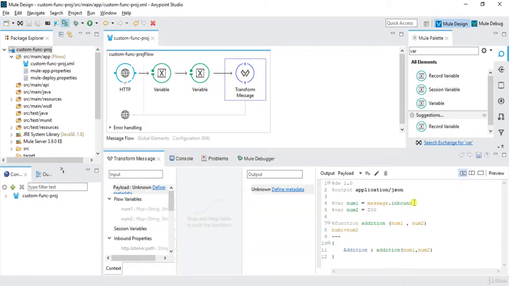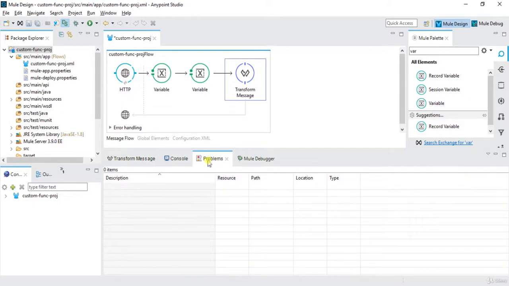Now we have two variables over here. We can use those variables over here also. We'll use flowVars.num1 and flowVars.num2. So we have two variables num1 and num2 over here, and we will add those variables and give the addition. Save this function and we'll go to the console.